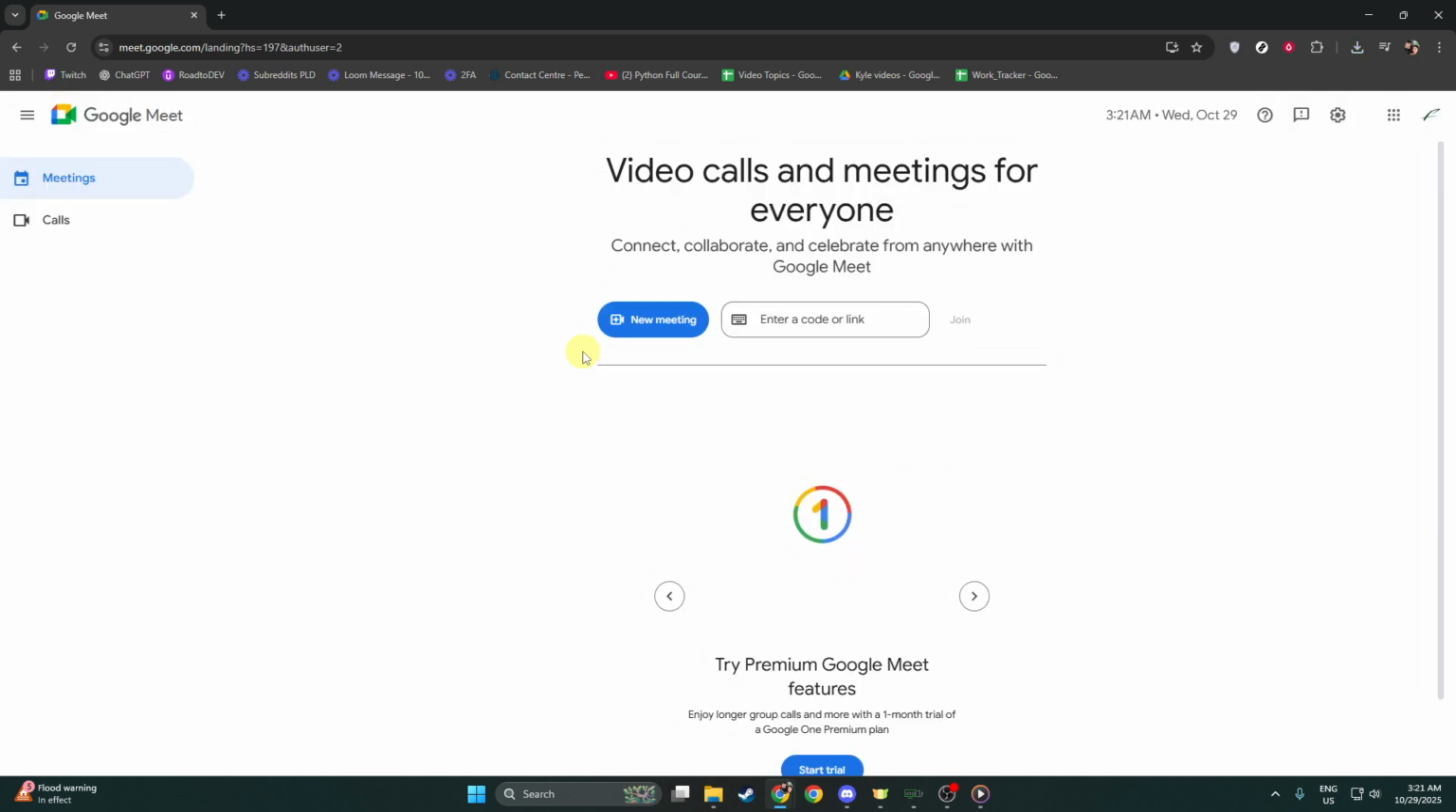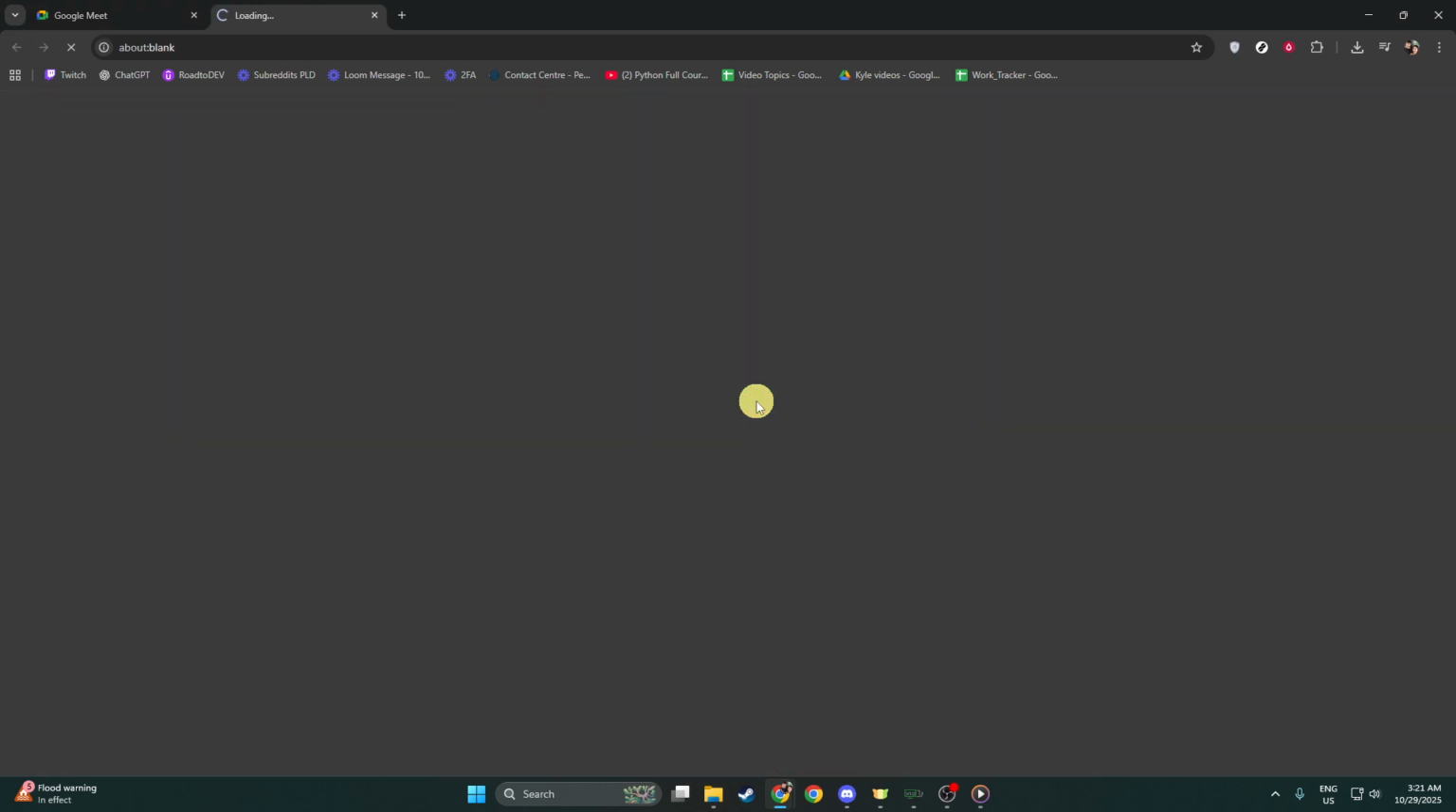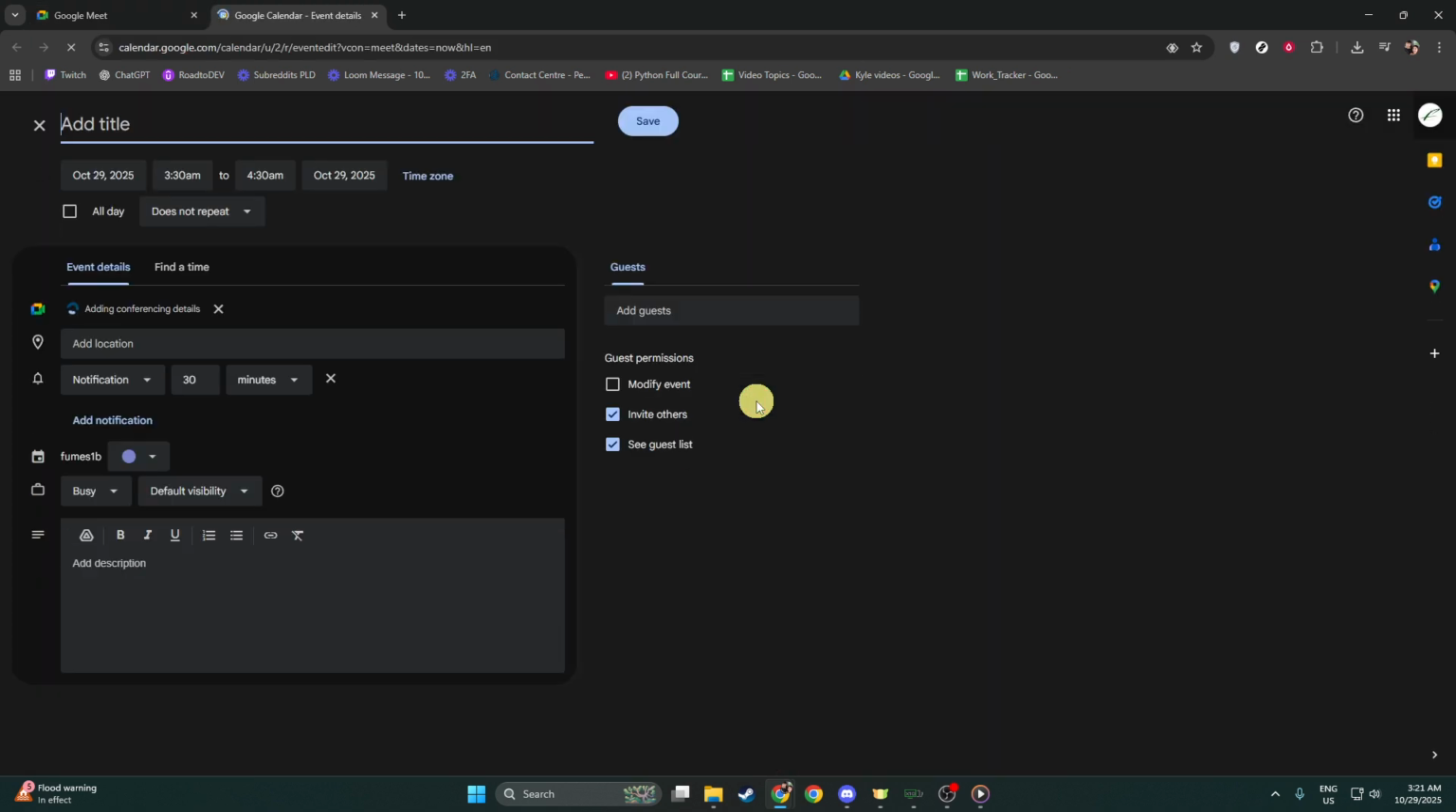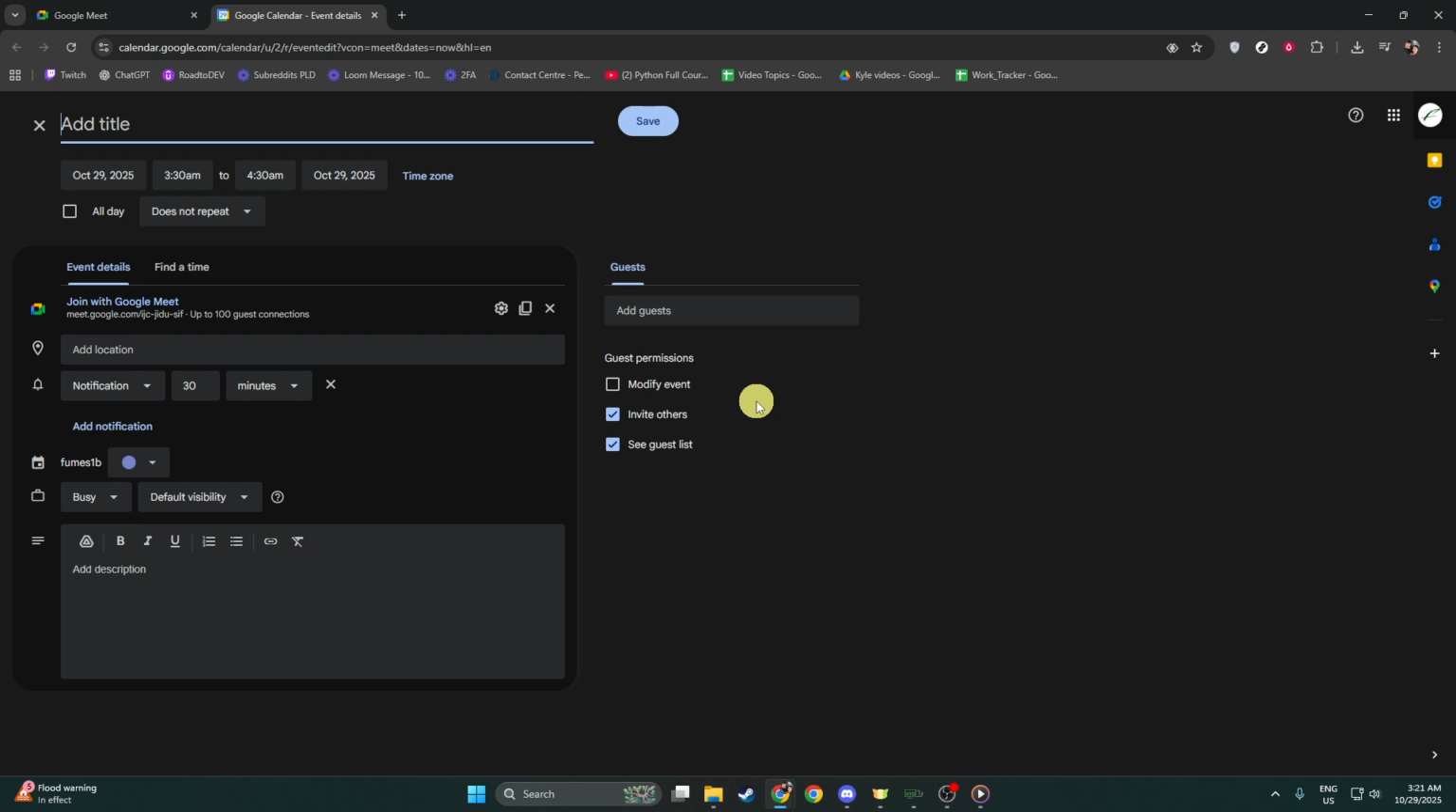Next, on the Google Meet landing page, locate the option to create a new meeting. You'll see a button that says New Meeting prominently displayed. Click on that. You'll be presented with several options regarding how you'd like to start your meeting. Here, you should choose Schedule in Google Calendar, which will help in setting a specific time and date for your meeting. Once you're in Google Calendar, you'll see the familiar interface for setting up events.